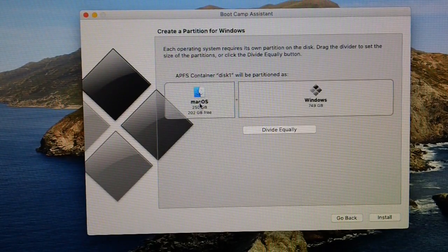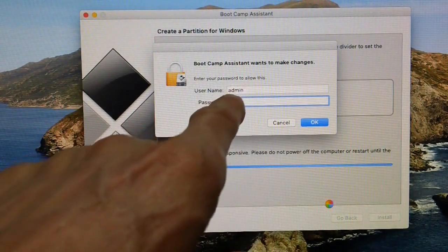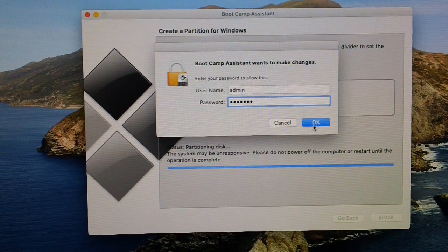Once I finish this installation and it boots up, every time it boots up, it's going to boot up automatically in Windows. Alright, so I'll leave it as 250 in the Mac and 749, which is already 750, for Windows, which is going to be the new operating system. And down here I'll go to install. Once I click install, it's going to start doing its thing. Now it wants me to put in the password again. Hit OK.